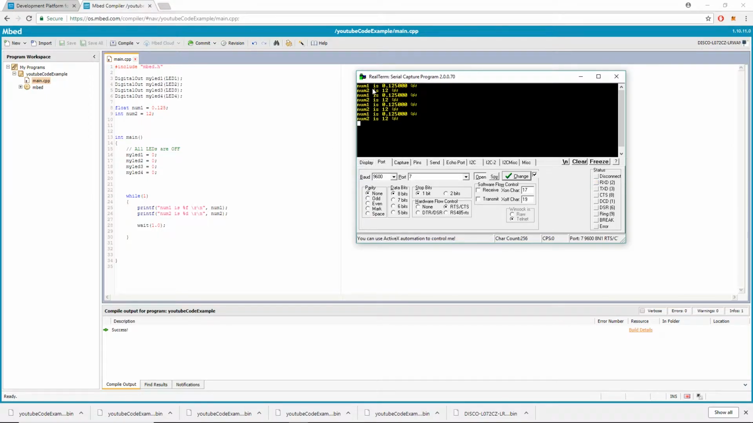So now we get num1 is our float number and num2 is our integer number, and this way we can print variables, integer variables, to the serial port.